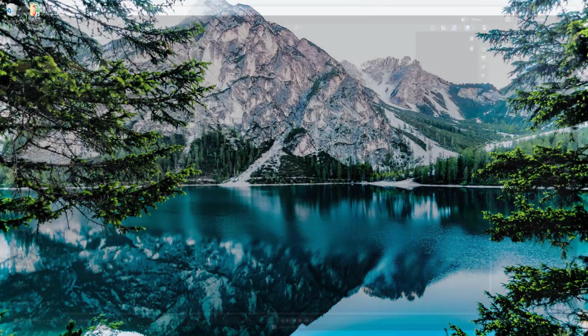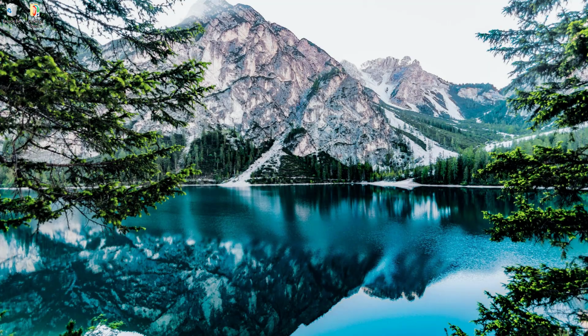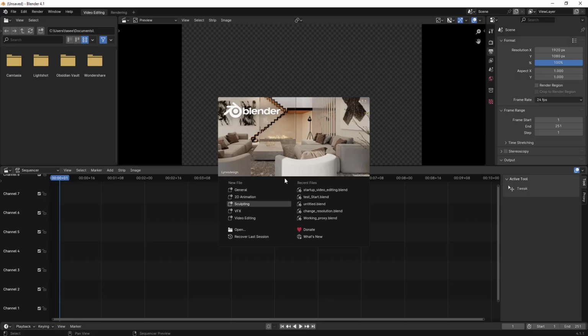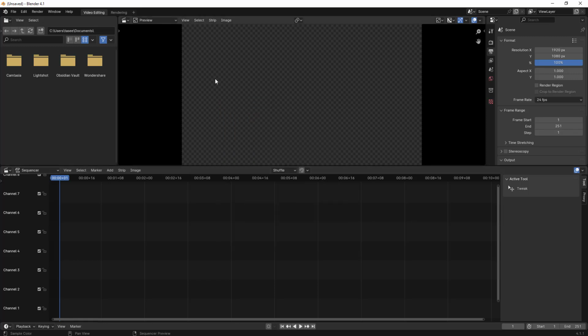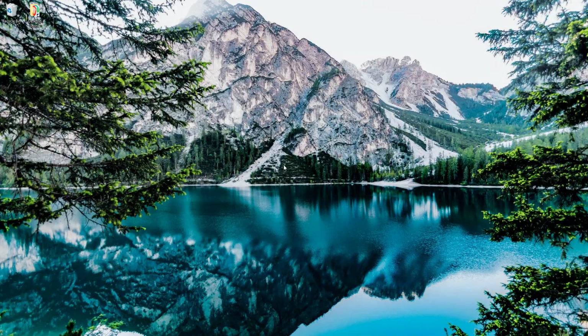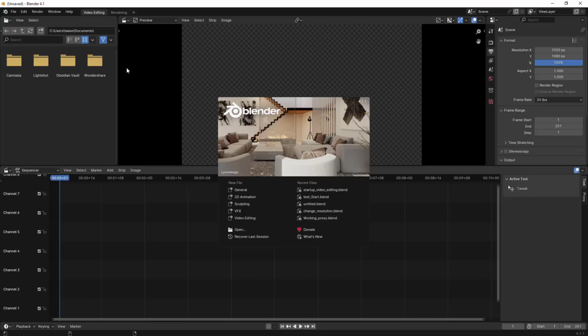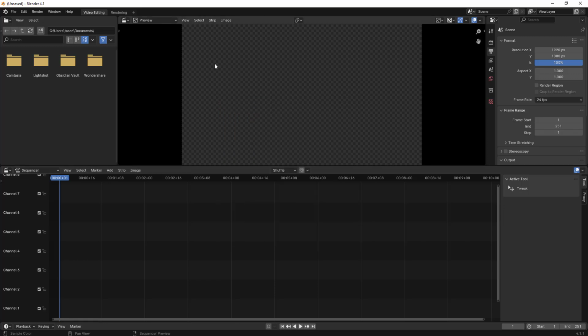Now if I close Blender and open it up again, you can see the pop-up is still there, but in the background the video editing workspace is there by default. You just click anywhere and the pop-up goes away and you can start video editing. Let me show you one more time. I'll close this and open the Blender video editor again. By default this pop-up will be there, but in the background you will have the Blender video editing workspace, so you can directly start working on it. This is how you can set the video editing workspace as the default when you open up Blender.